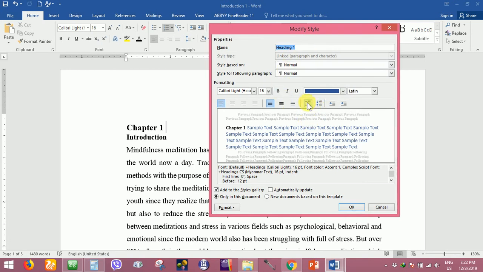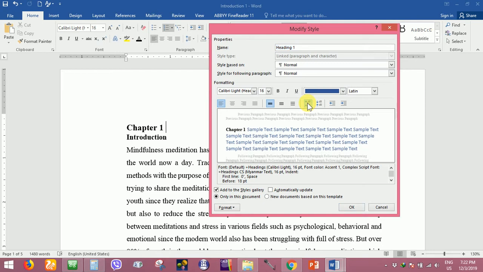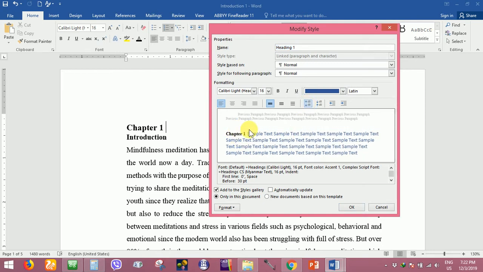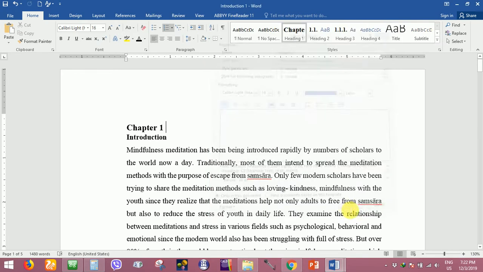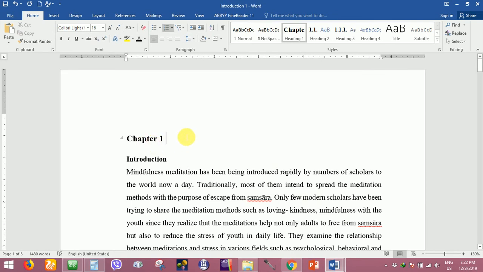This arrow item is to make it close. This arrow item is to make it wide. Let's see. Click 3 times: 1, 2, 3. See, the space is wide. Three times, then click OK. See, automatically there is very good spacing.